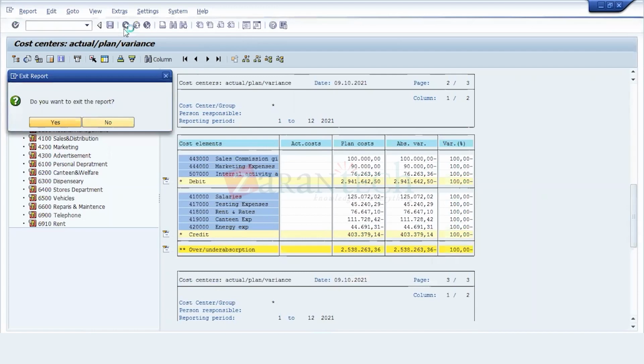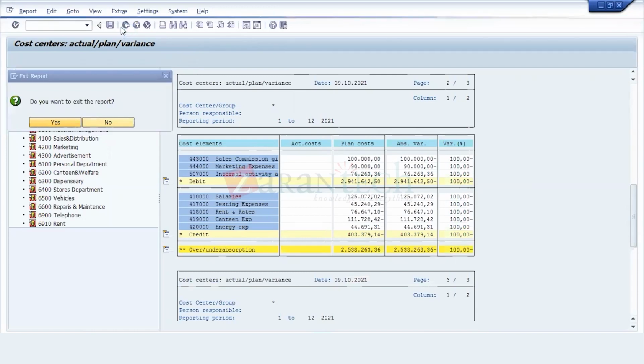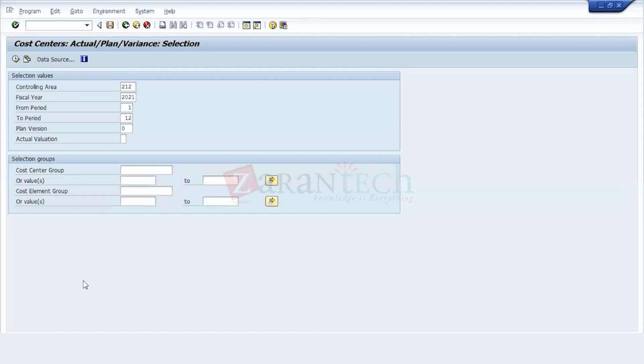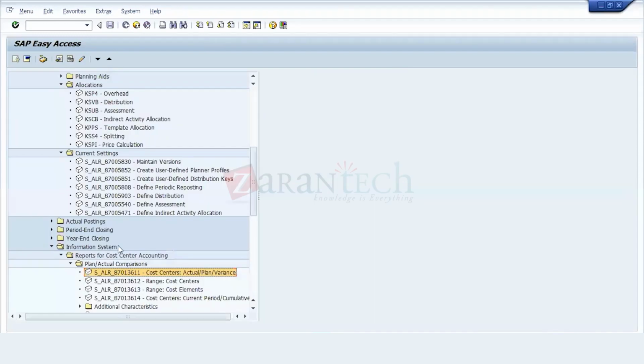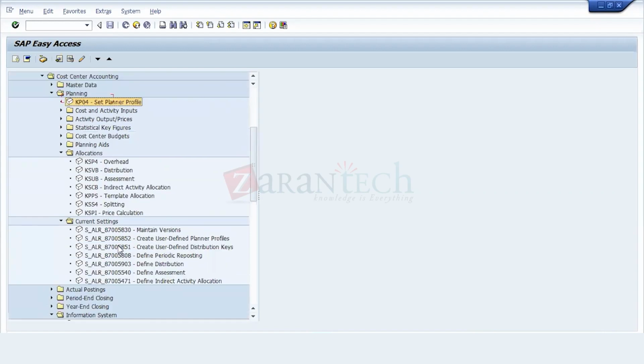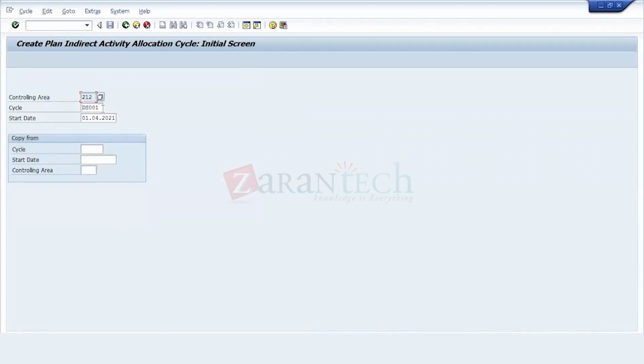So after price, what we need to do is define the cycle for indirect activities in the process. Okay. So that comes in the planning only. Indirect activity allocation, S underscore ALR underscore 87005471 is the transaction code. What we have to do is create a cycle here for indirect allocations. Indirect allocation, I'll be creating one cycle here.